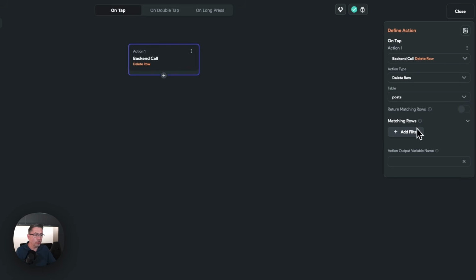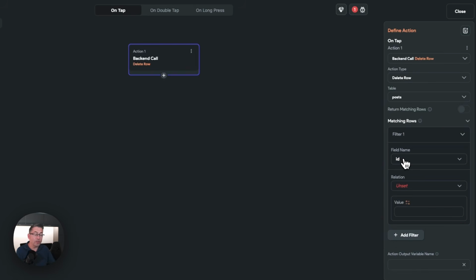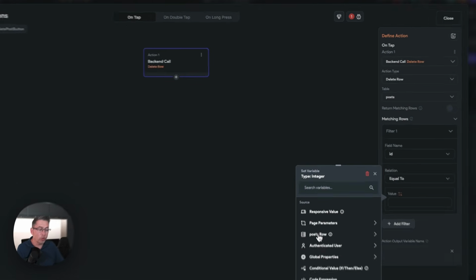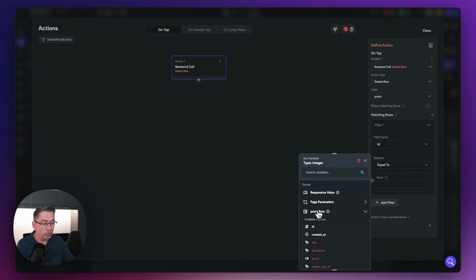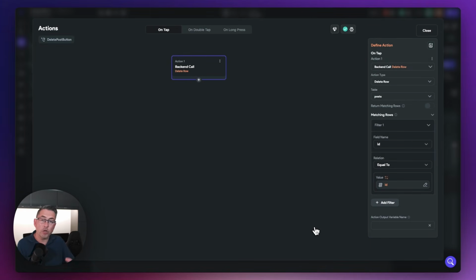row. Okay, so just choose the match rows, hit add filter, and we're just going to choose the field name as ID. So it's the ID of the actual record. We want to say that it's equal to, and then we're going to choose the value, and it's going to be the actual post row. So we know the row that we're in. We're just going to choose that and choose ID. So again, we're looking for the ID match, and we should be good.